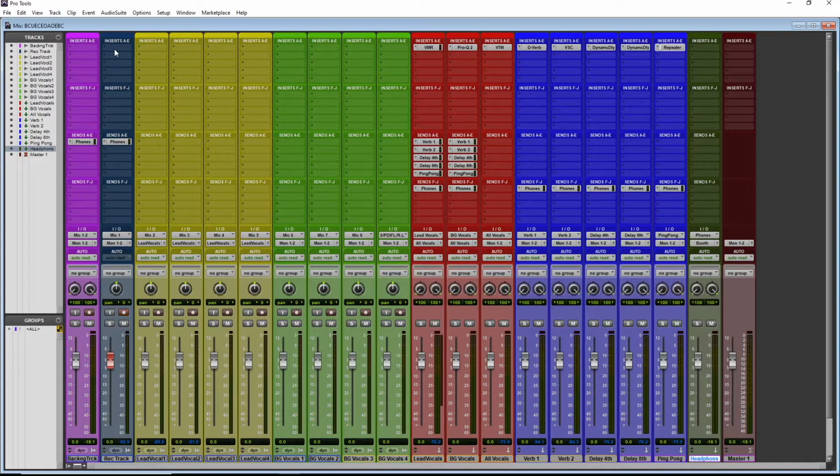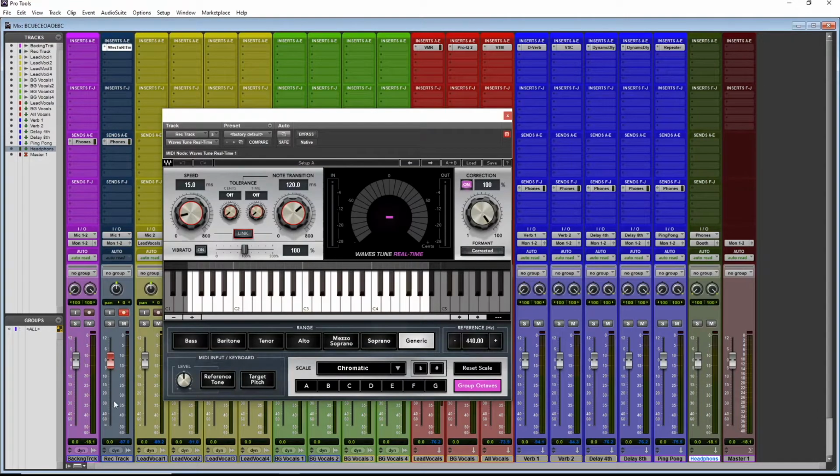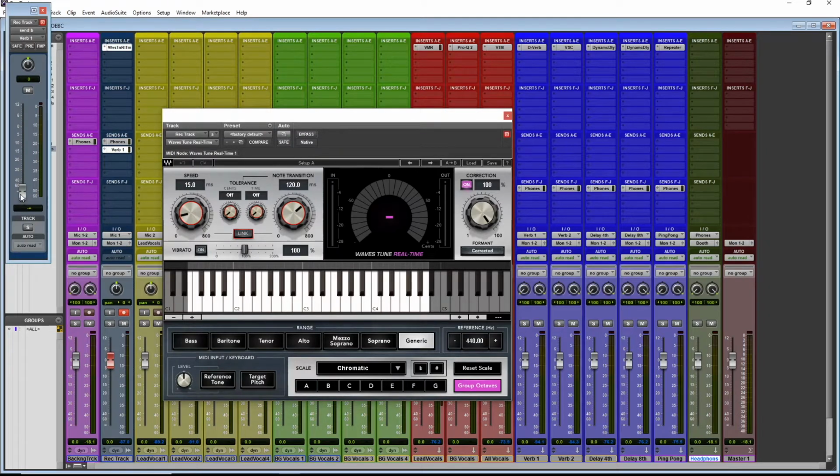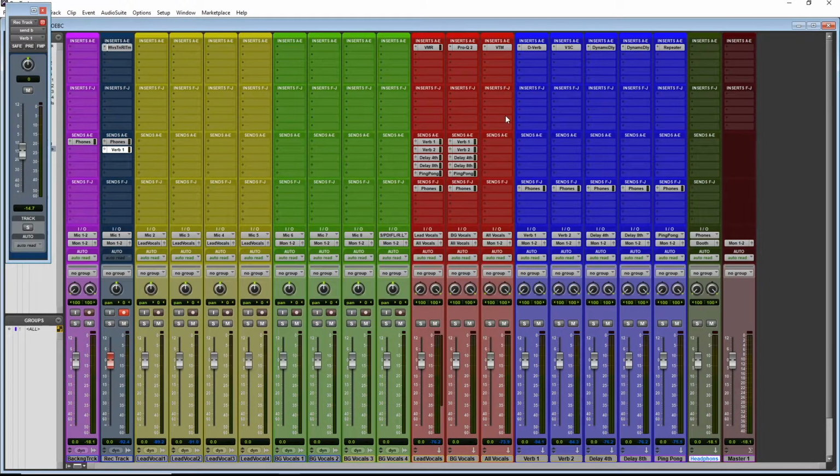Now, you might be recording someone who likes to hear auto-tune in the headphones. You can just slap that straight onto the track, and they'll be able to hear that in their headphones. They might want to hear a little bit of reverb in their headphones as well, so we might just want to stick a reverb on there. So yeah, and that's pretty much it.